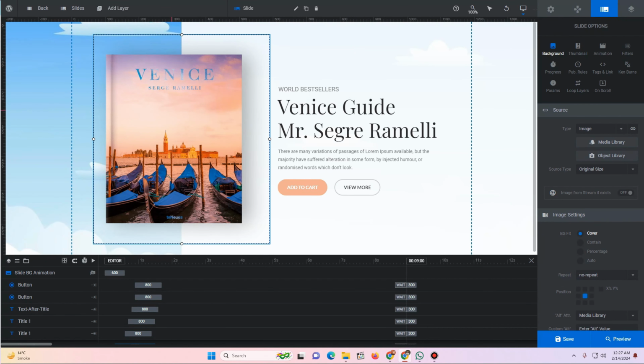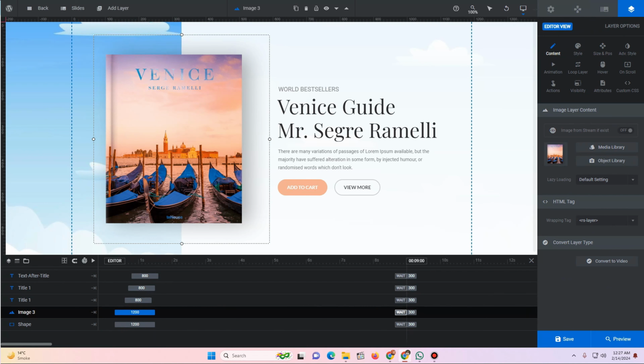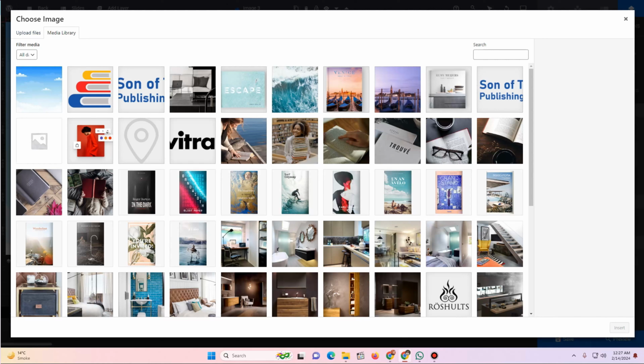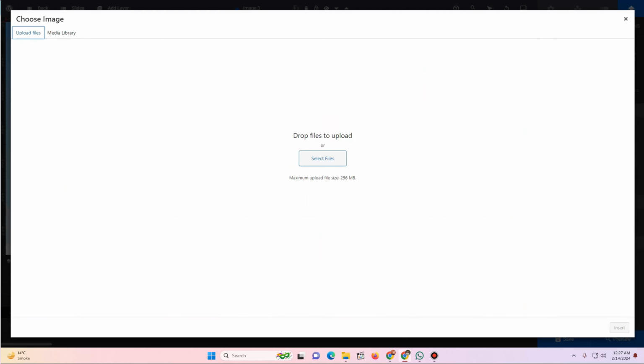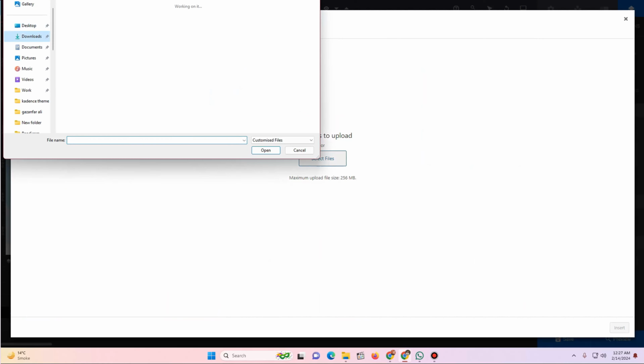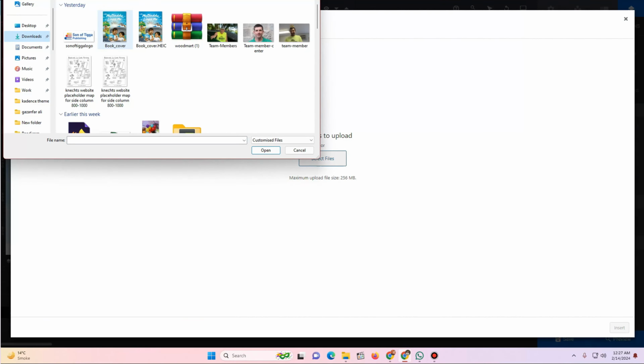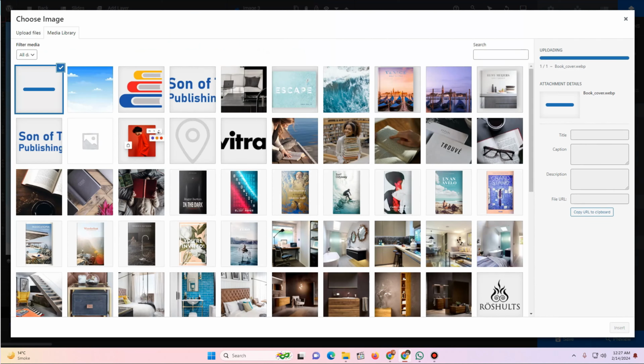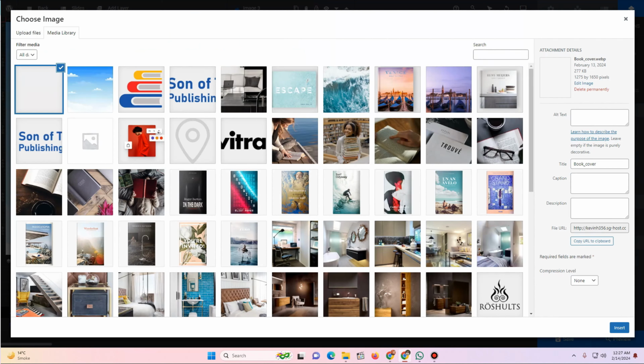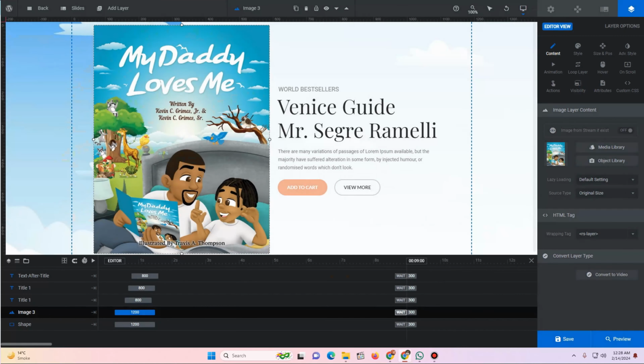Now I want to change this image right here, so click on the image, and here you will notice the book image. So click on this media library, and then we want to upload the book image. I'll click on this upload file, and then I'll click on this select file. I have already changed the book image to the WebP format, which is the most compatible format right now. So I have changed this to WebP, and then I'll click on this insert, and here you can see we have our book image showing up something like this.